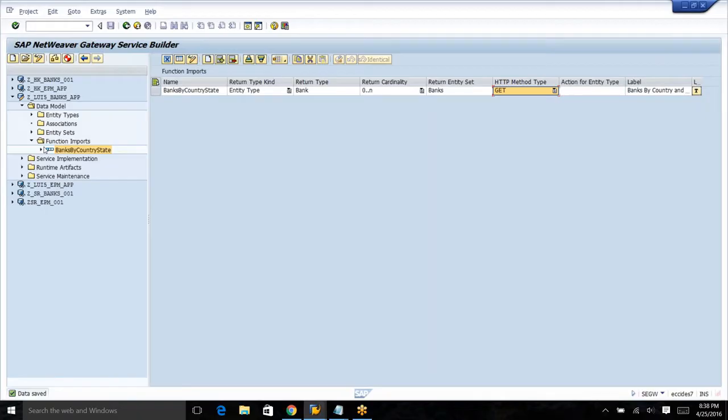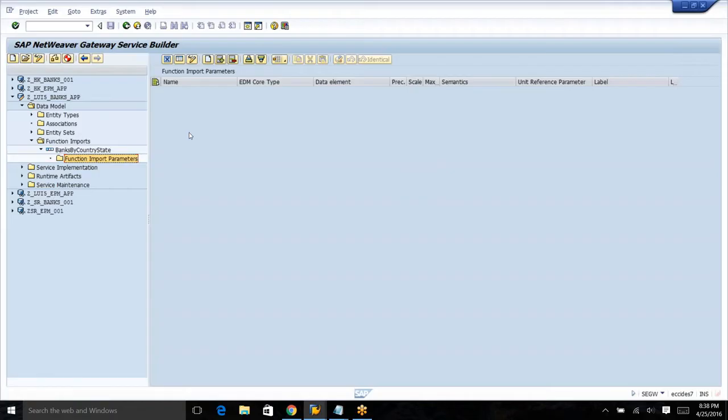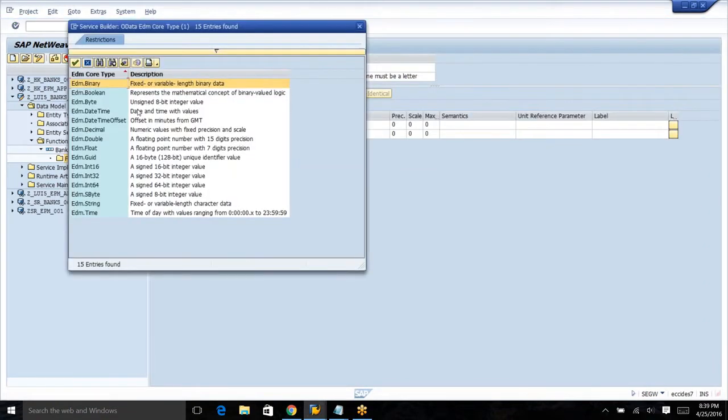In order for this function import to give you data, you have to pass a couple of parameters. One is the country code and the other one is the state code. So you go to the function import parameters here and just go ahead and add them. I'm going to add two parameters. One is country, and the EDM type, I choose string.